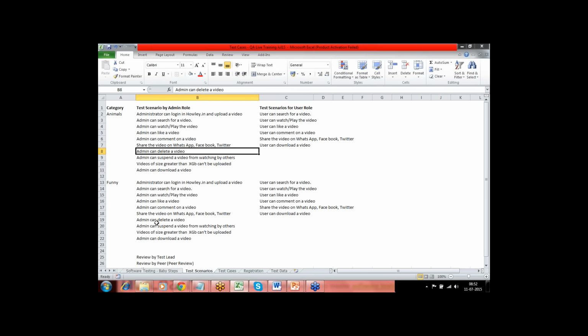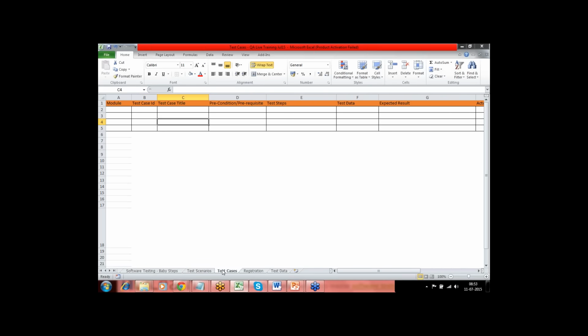You should log in as a non-admin like a user and try out a delete. You should get a warning: only admins can delete a video, you cannot delete a video. Then the system is working fine. That is what we wanted to test. So at this moment, I'm not getting into negative scenarios yet. We'll do that directly in the test cases. Is that fine?